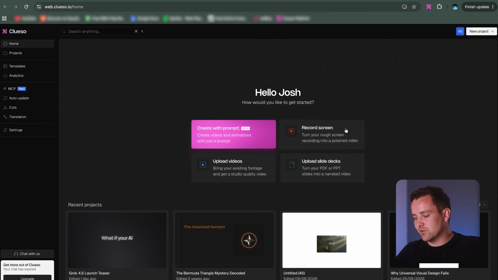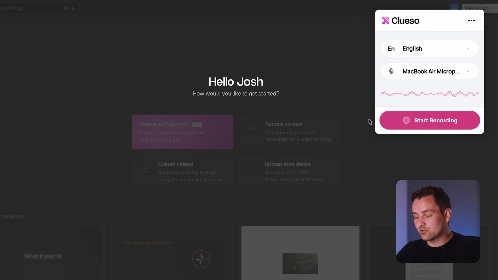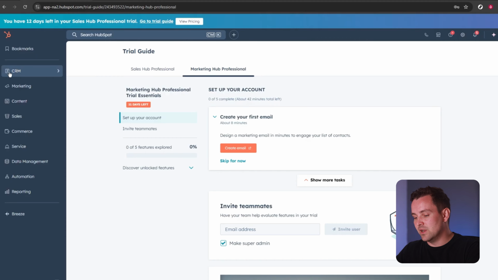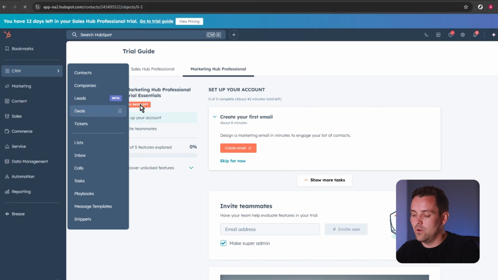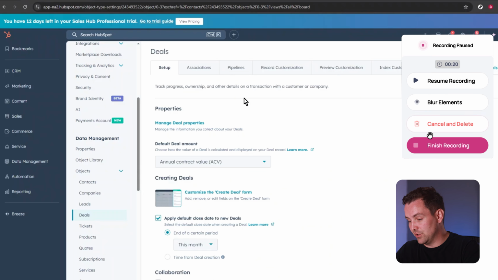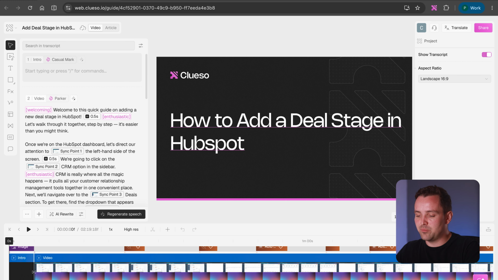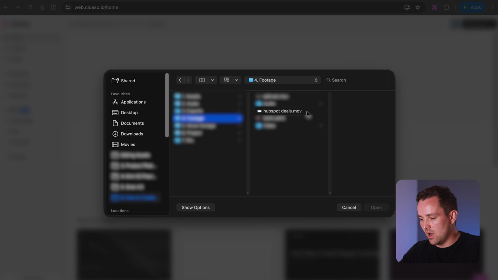If you're documenting this process for the first time, record your screen with the Cluso extension and narrate the steps as you go. As soon as you finish recording, you're taken to a new project with a polished version of what you captured. Or, here's a hack, just upload a recording you already have. You can simply reuse an old recording from a previous training session and create your SOP with it. Let's drop it in by clicking on Upload Videos.